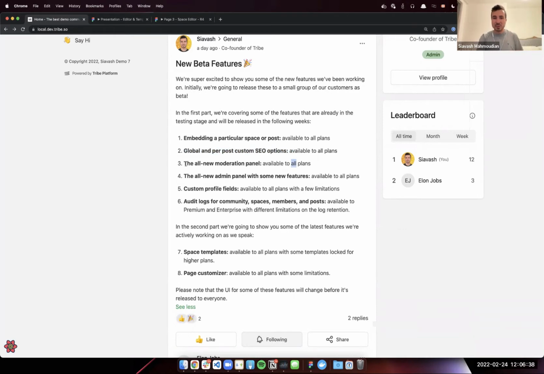And then we're going to talk about the all new moderation panel and admin panel. And also one of my favorites, we are going to show you how our new custom profile fields will work, which is again available to all plans, with a few limitations for the lower plans. And last but not least, in the first part, we're going to show you the activity or audit logs at the community, space, member, and post levels.